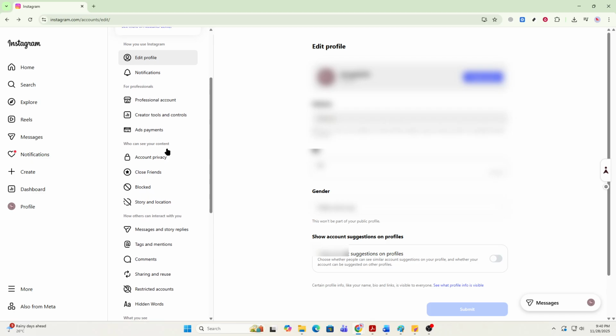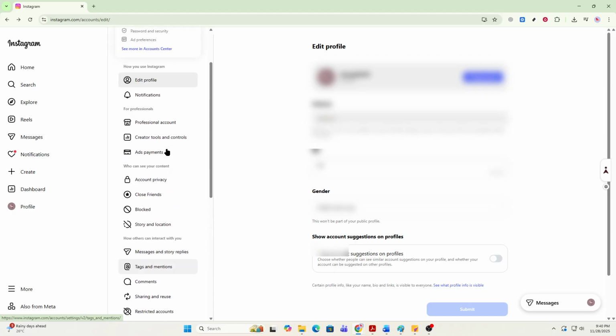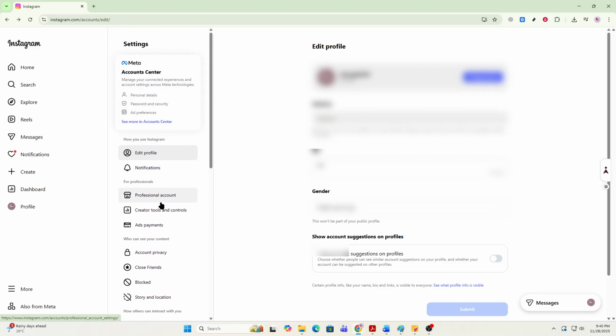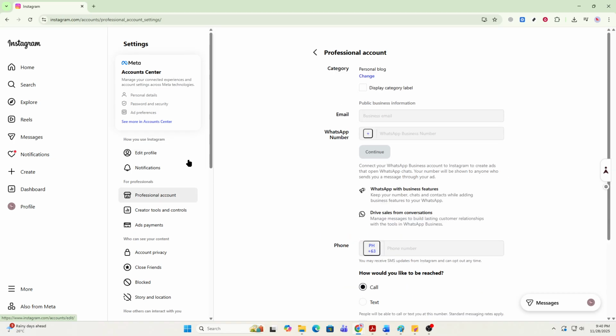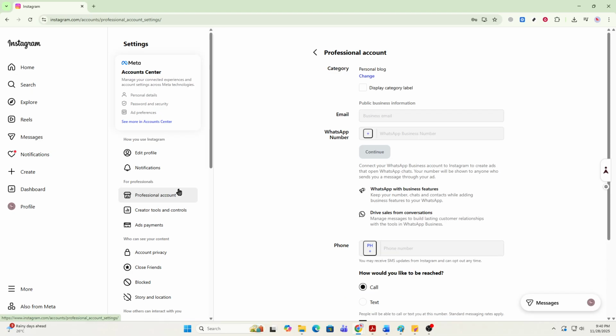Once you've switched, your profile reverts to a standard personal account. That means features designed for professional use, such as insights, promotions, and contact buttons, will no longer be available. Your posts, followers, and messages stay intact, but you won't have access to analytics for your content while you're on a personal profile. If you had active promotions, those won't continue, and the call or email buttons on your profile will be removed. This change applies the same way whether you're coming from a business or a creator account.